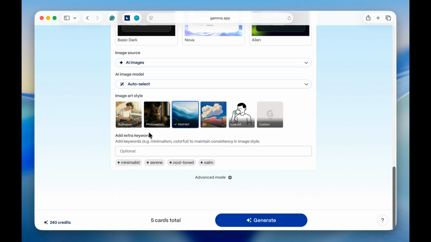For the last one, there's an optional extra keywords. You can add on a text box or choose from below. Once you're done, click Generate again to build the slides.